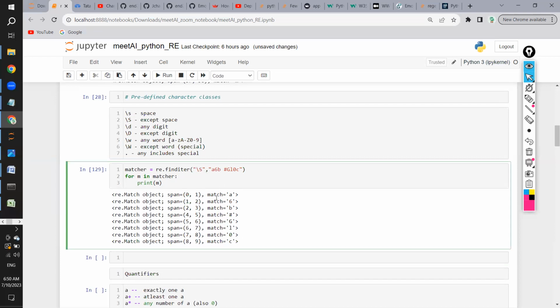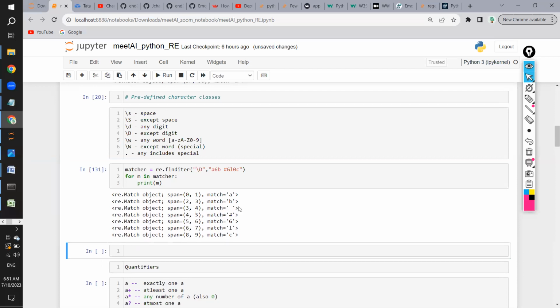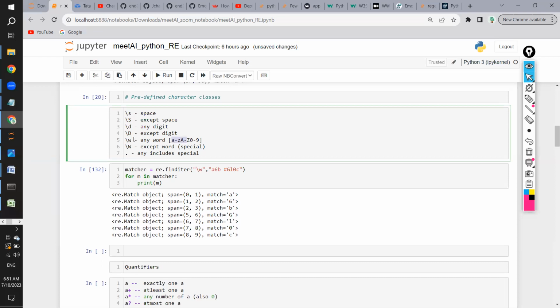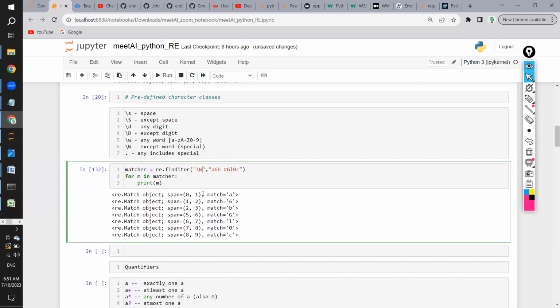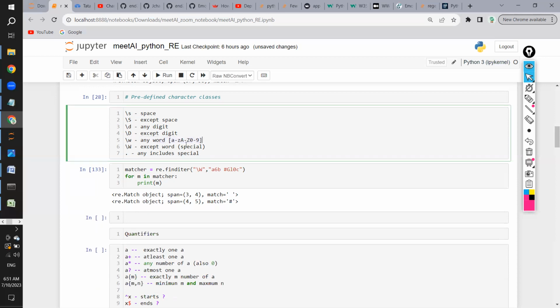Clear? And similarly, slash d is any digit, it will give you any digit. Fine. And capital D, except digit. And small w means any lowercase alphabet, uppercase alphabet, and 0 to 9. Okay, and capital W means only special characters. That means except word, except this, you will have special characters.